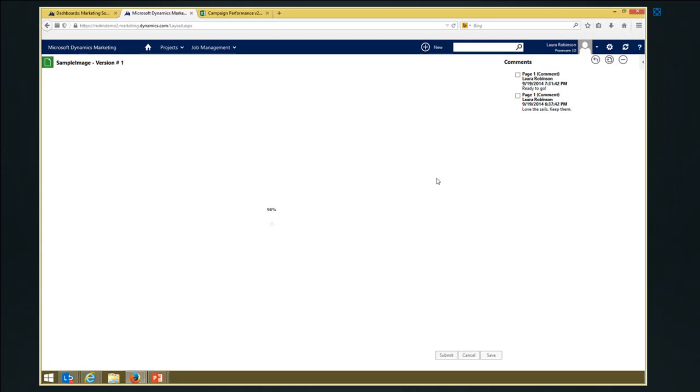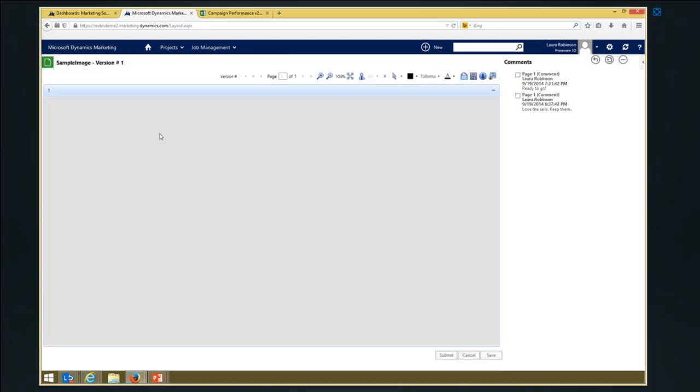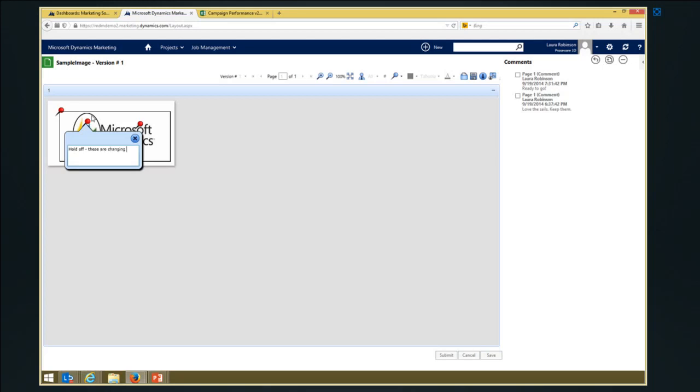What we can do is, we can basically say, we'll put a pin in it. I'm going to put a pin and just note, hold off, these are changing to blue, and so on. And basically just keep a running tab of what changes are made here. So that's a very simple example here, but essentially that's what we're driving at with some of the files that you can embed right into your job.